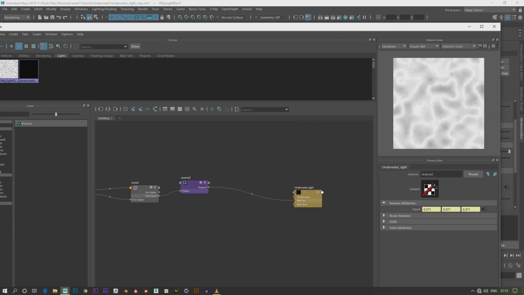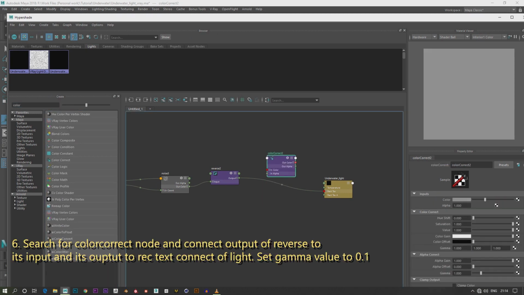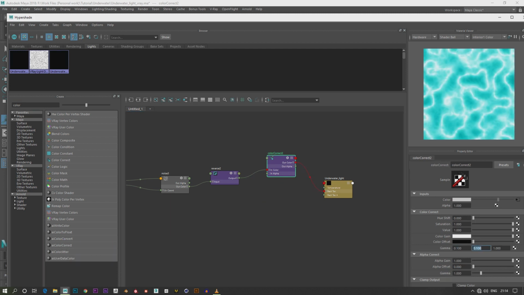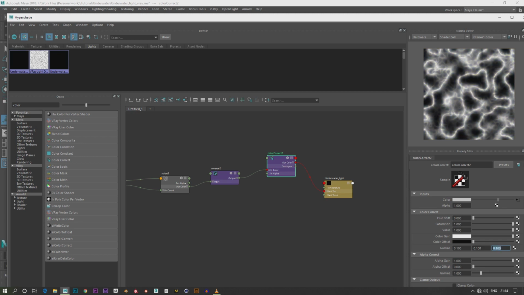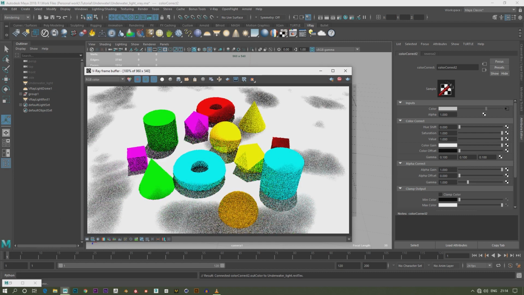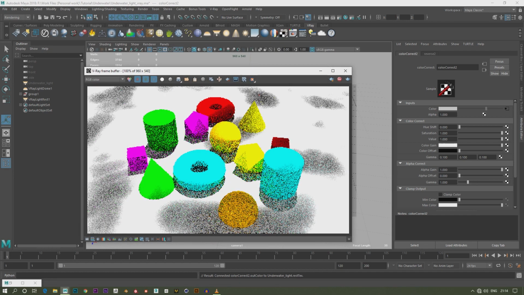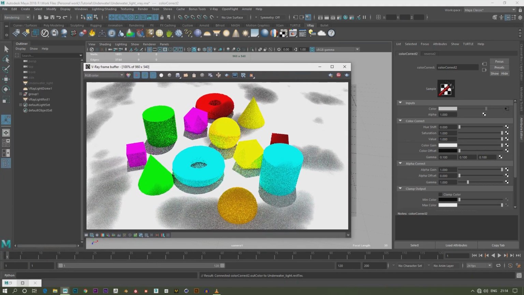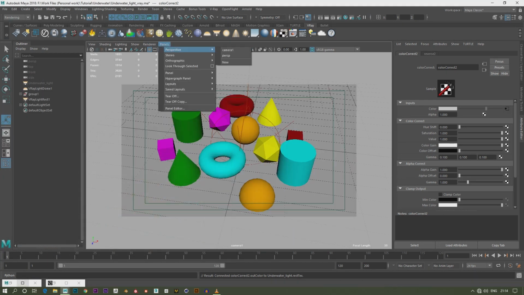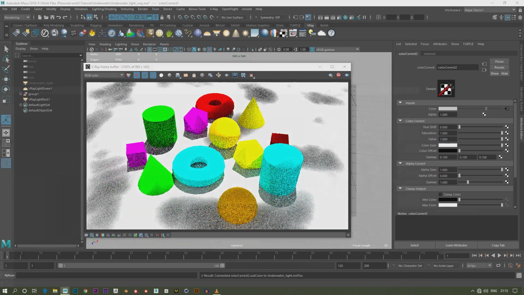on the one part. Now, we will search for the color correct node. I will connect the reverse to color correct and the output to the light, and change the gamma value to 0.1. So now we will get the perfect output that we want. But we still have the light too bright. Now we have to change the intensity of the light a bit lower.